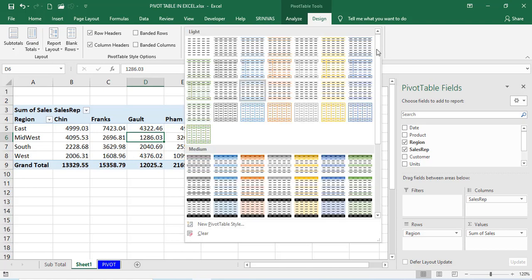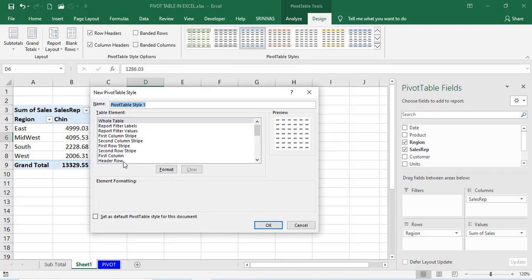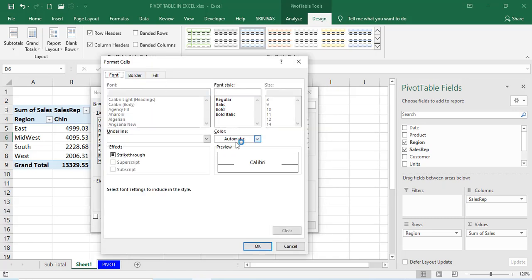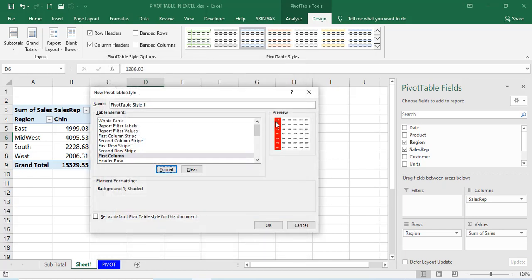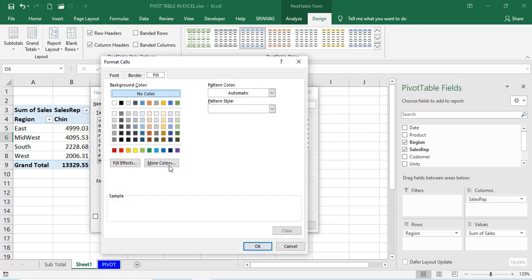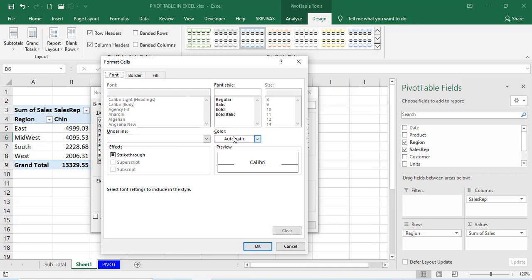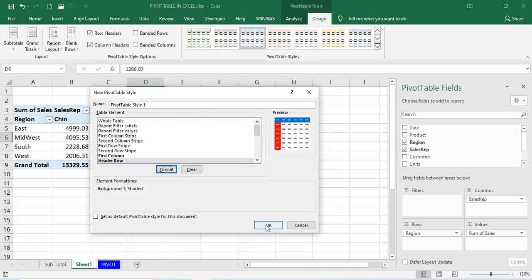Otherwise, you can create your own pivot table style. Go to pivot table styles. You can select new pivot table style. See, for the first column, go to format. Select the font color. I'm selecting font color white. Fill color is red. Okay. See, you can observe here. Select header row. Go to format. So select another color, fill color and font color also. Then you can say OK.